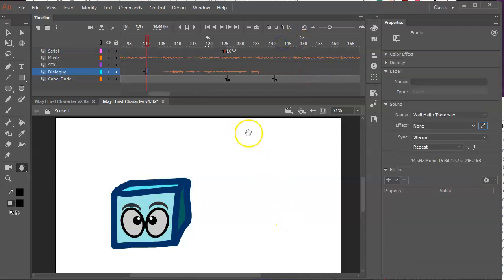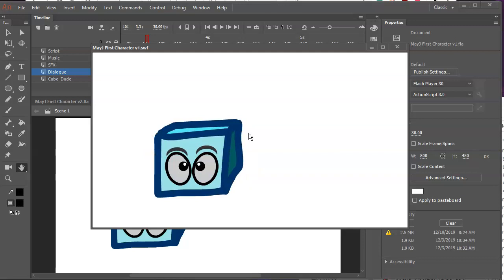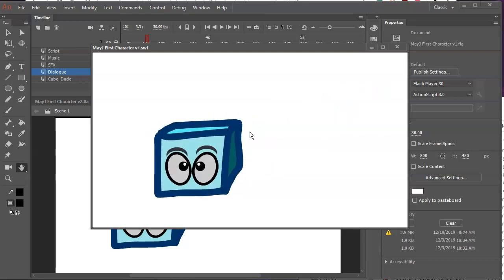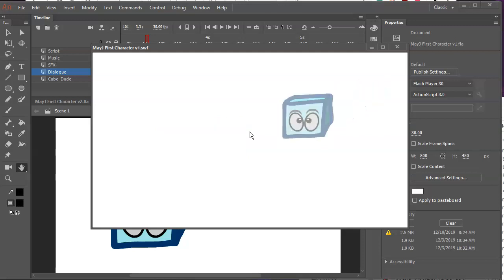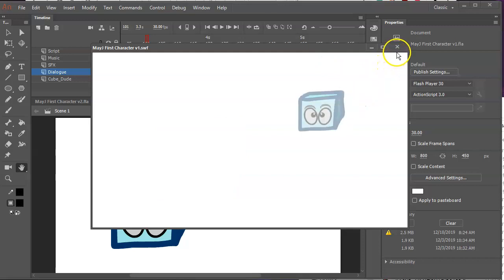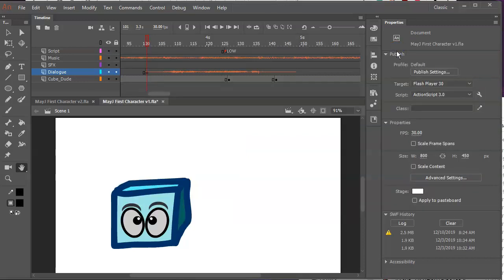Okay, let's test the movie and see how it behaves. I know we're going to have some problems, but we can fix them. Here we go. Well, hello there. Here's the problem we're about to face. Music keeps going when you loop it over and over again in a Flash animation. Every time it loops, it's going to add another occurrence of the music. So it's building on itself over and over, and it's not going to stop. And it's going to get eventually too loud. Okay, this is getting absurd.